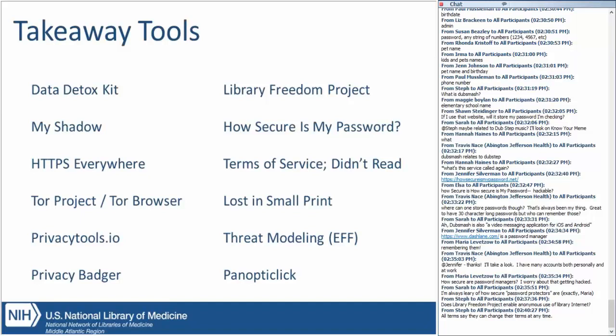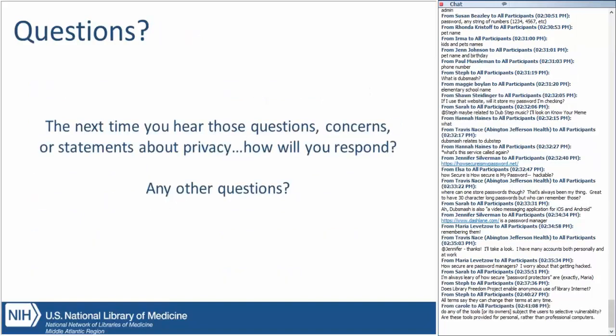And finally, Panopticlick is what we discussed earlier. That can be a great way to assess your browser. So I wanted to ask now, the next time you hear those questions, concerns, or statements about privacy, do you know a way that you would respond to them?